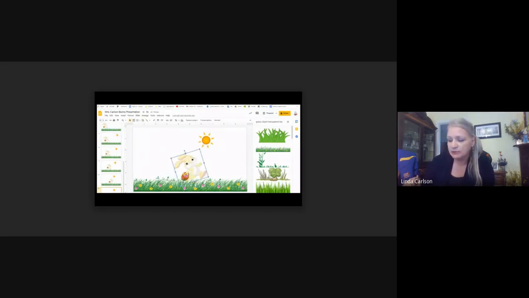So I'm just kind of going through and I'm moving both images across the screen, across the slide. And then when we're done with this, I'm going to show you another way to really put animation into slides.